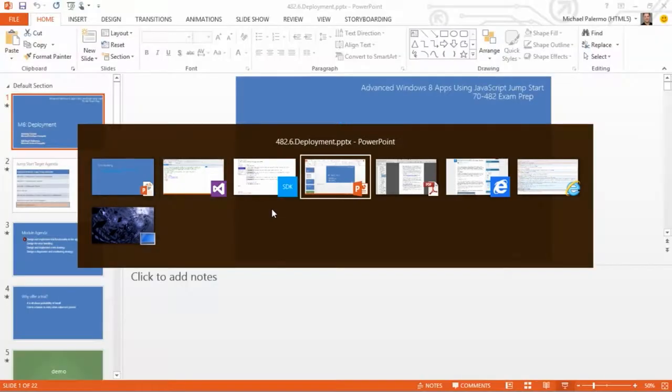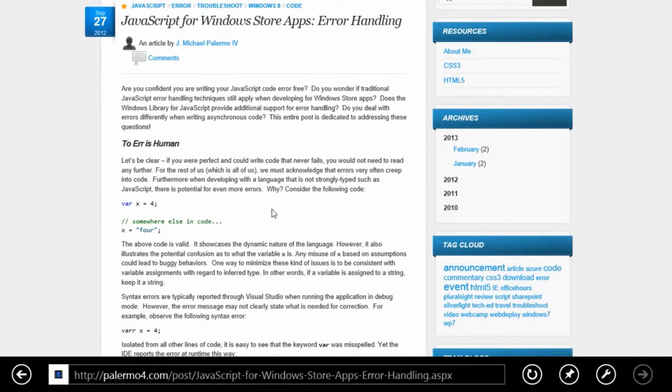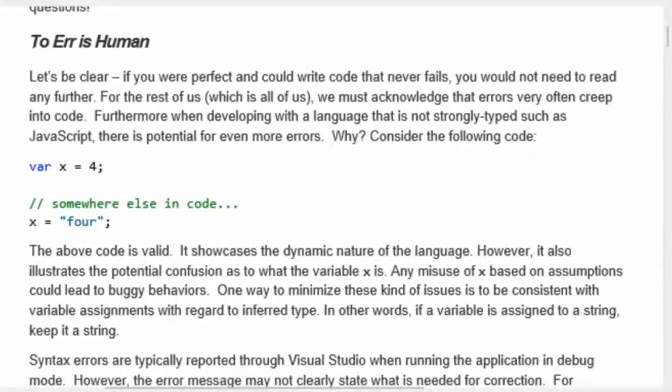And the way we're going to do that is I'm going to step through a couple practices that I wrote. I'm going to put this on the screen. This is a blog entry I did on JavaScript for Windows Store apps, error handling specifically. And let's just talk about some of the basics.